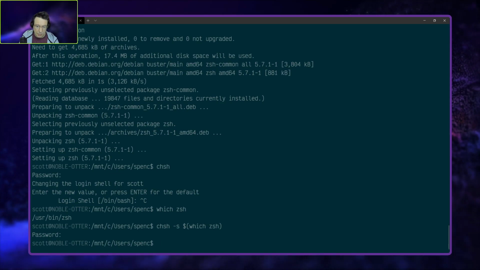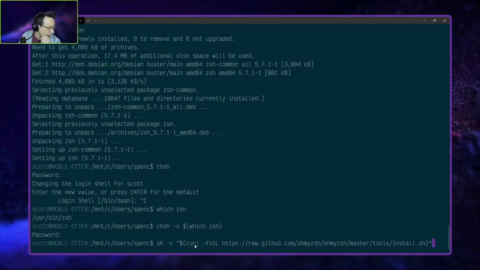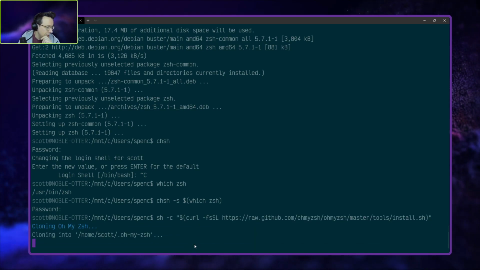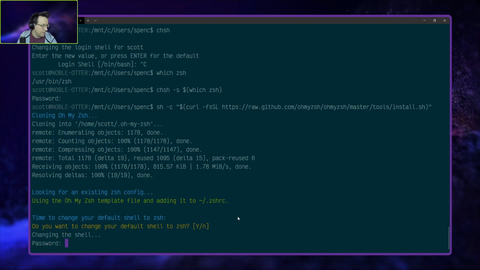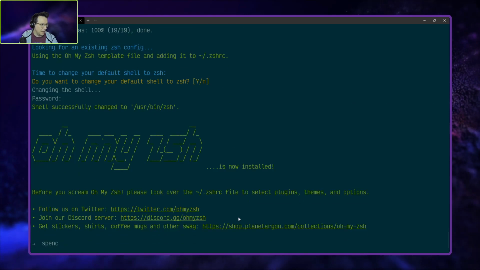And then finally I want to use curl. So I'm just copy pasting these from my guide I did the other day. I'm going to use curl here to install Oh My Zsh. And then this sets it as default as well. So do you want to change your default shell to ZSH? So the Y is capitalized, so I'll just hit enter. Put in my password again. And that's it, I'm using ZSH. Cool.